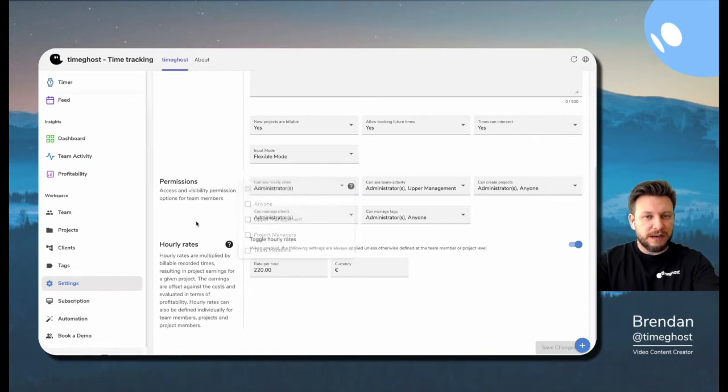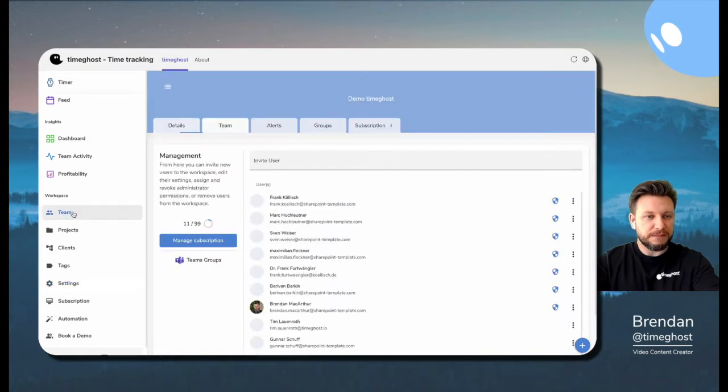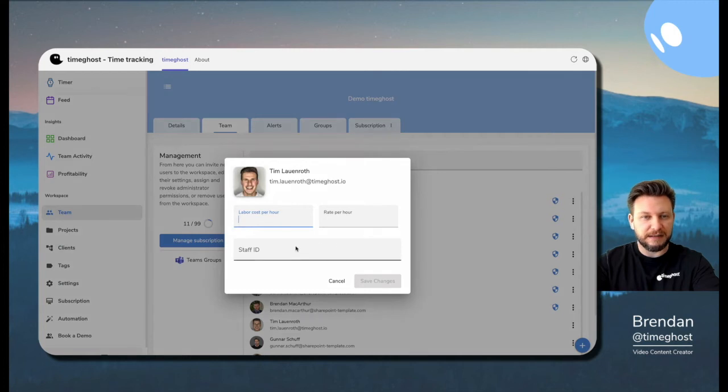So to see where I might be able to find hourly rates, we'll go to team, and I can choose anybody on my team by clicking on the three dots on the side. So I'll pick Tim today and I'll press edit. Now, as an administrator, and in the last video I set myself up as upper management, as a person in this position, I can choose how much Tim makes. So I could say Tim makes 30 euros per hour.